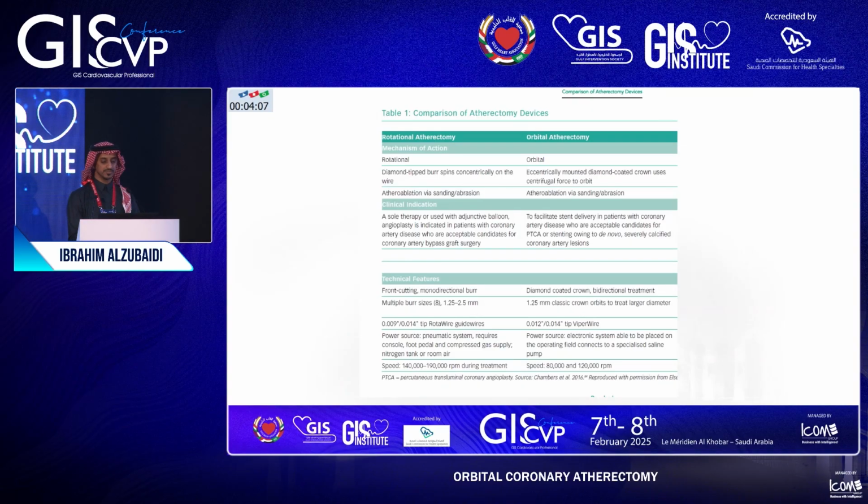Here is a quick comparison between rota and orbital. Rota has a burr that spins concentrically, a front-cutting monodirection burr. But orbital has an eccentrically mounted diamond, which, as we said, has bidirectional movement around itself and around the vessel.